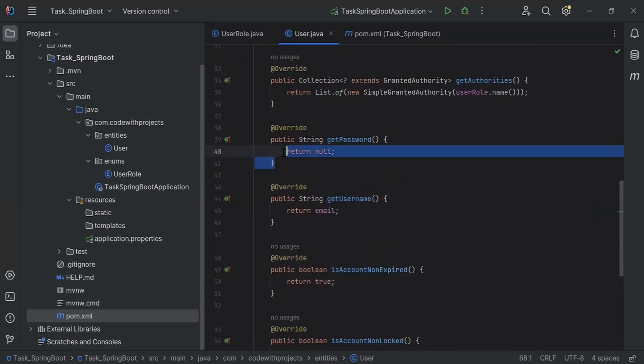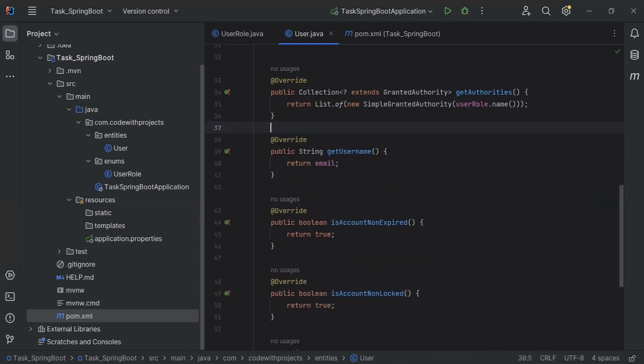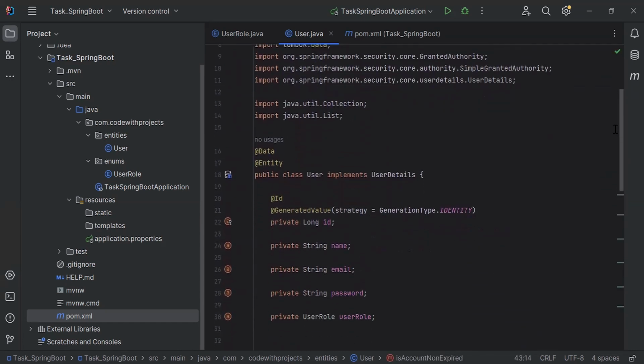And you can see here the method that is getPassword. So let me remove this method. Now you can see here the structure of the user entity.